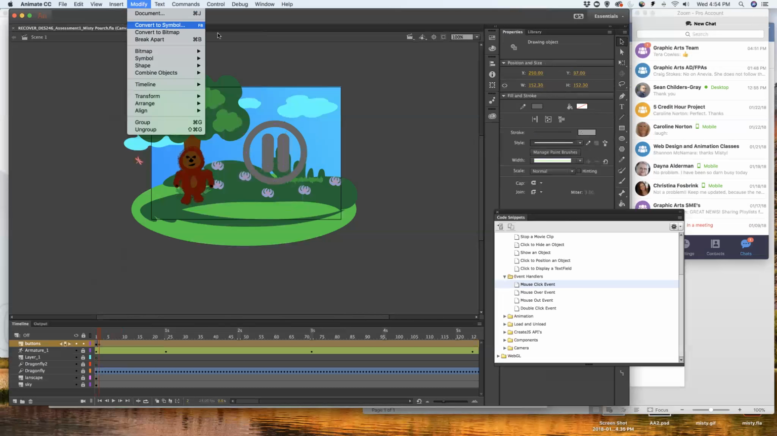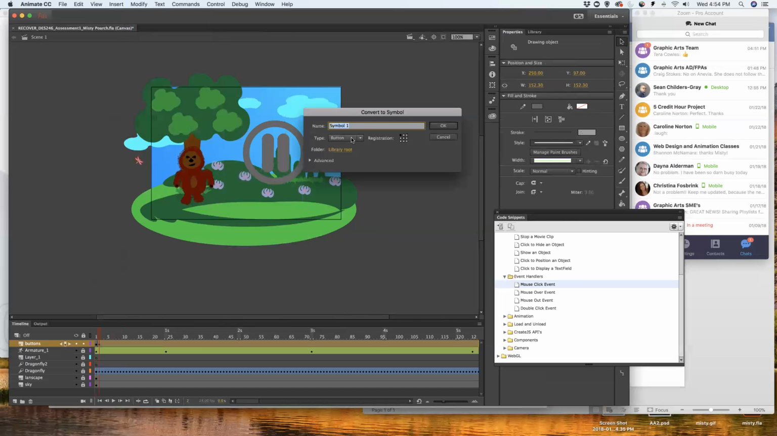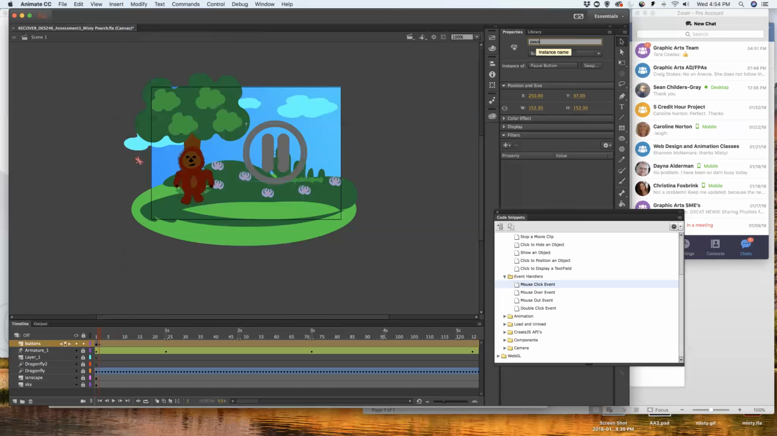Modify. Convert to symbol. Of course, it's a button. And I'm going to do pause button. Instance name of pause PTN. And just to be smaller. And I'm going to put it down here in the corner. Out of the way. You can put it in the corner. You put it in the top corner. You kind of see them all over the place.